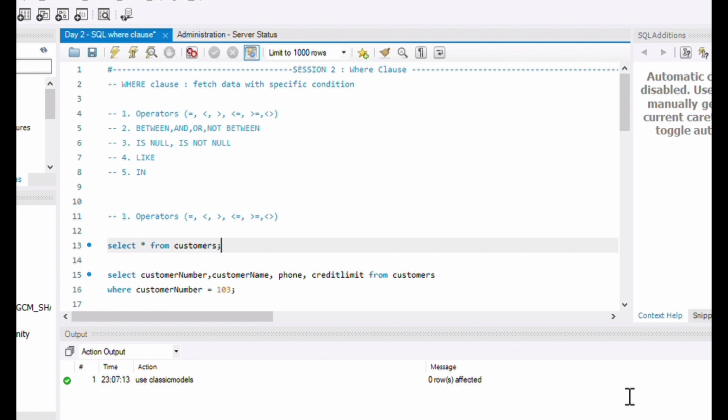In this session we are going to learn about the where clause. We use a where clause in SQL to fetch the data from the table, but with some specific conditions. Whenever we have any condition while fetching the data, we will use a where clause in our query. You can use the where clause with these five things.